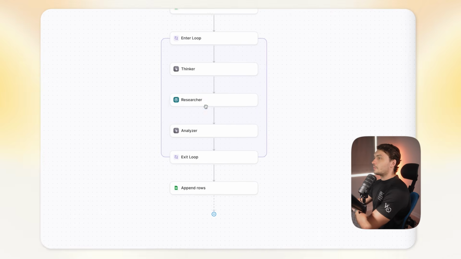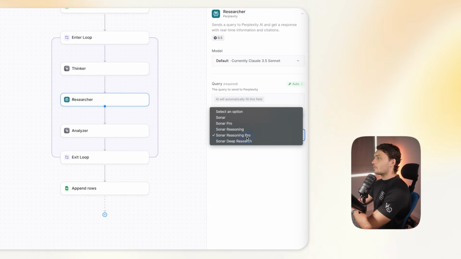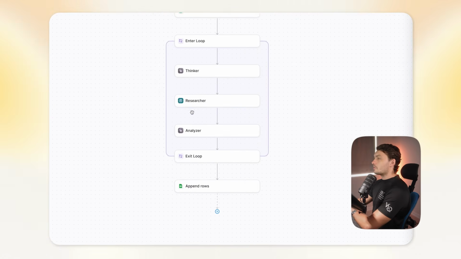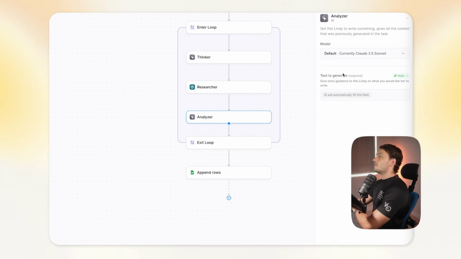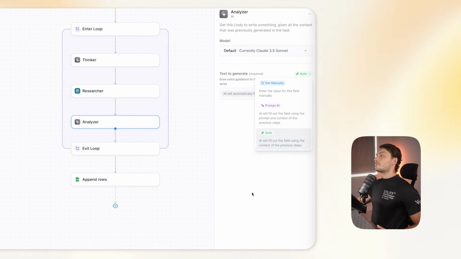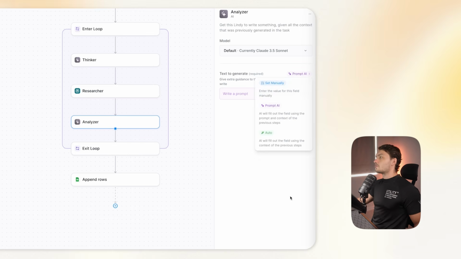Then we add the Perplexity action that will take in this information and use Sonar Reasoning Pro. Or if you want, you can do Sonar reasoning or even deep research if you don't mind waiting and paying more. It will use that information from before and use Perplexity to research it further. Then we just have an analyzer to condense all that information. Here you can set it on auto, or you can set it on prompt AI and just tell it that you want it condensed into digestible information in the format that you want. But I'll just leave it on auto.